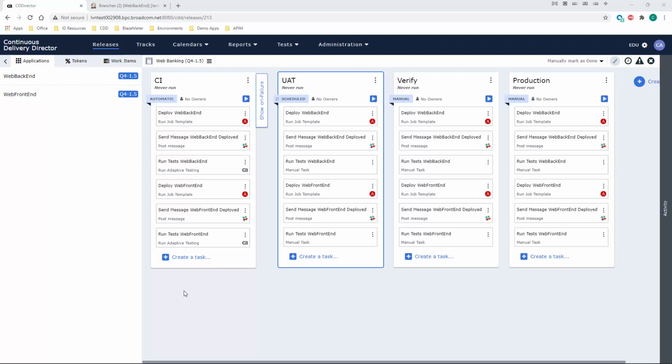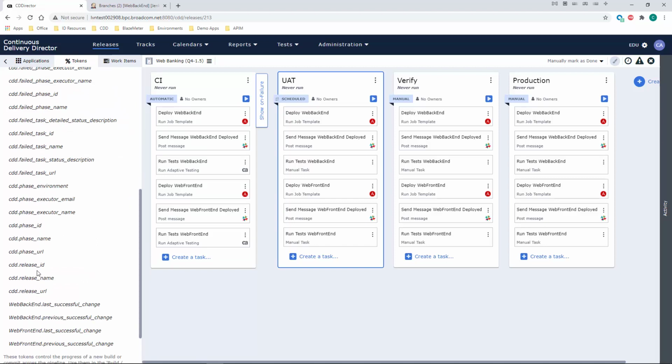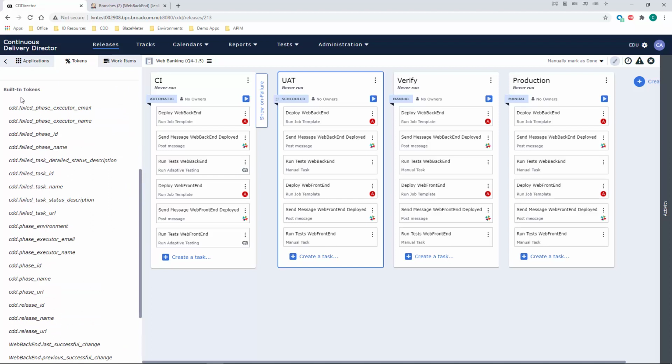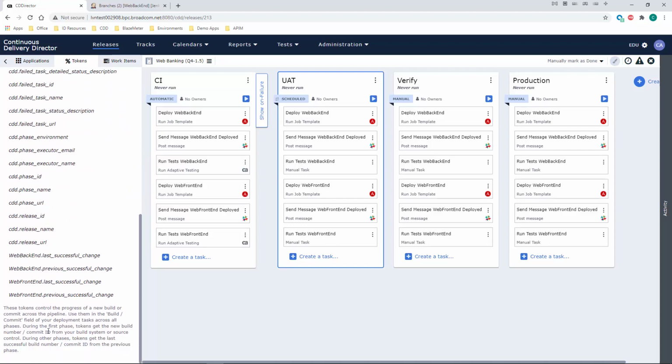Next, we'll use tokens, which serve as variables in CDD, to parameterize some of the fields in a task. So if we navigate to the Tokens tab, we can see that we can add a new token. There's also quick reference information about the different types of release tokens that we can use in CDD. And there's a list of built-in tokens that are generated by CDD. In this example, we're going to create a local release token, and we're also going to use existing built-in tokens.